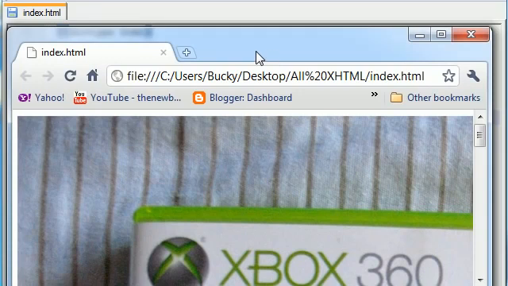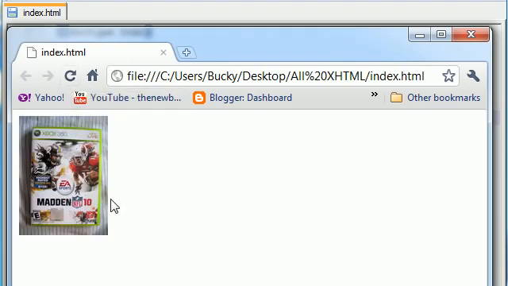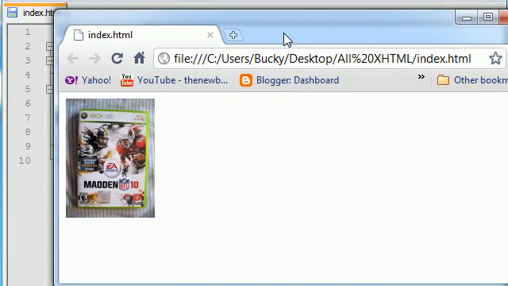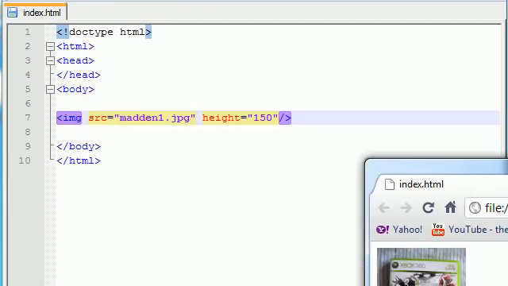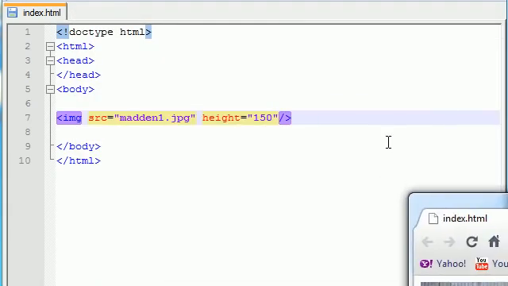Save this and refresh your screen. Gotta get all my S's in order, and refresh it and see what we get. Yeah, that's a whole lot better than that big billboard poster we had on there earlier. So now we have a beautiful, small, 150 pixel tall Madden 10 image. If you were making a site like eBay or something, that might come in handy.